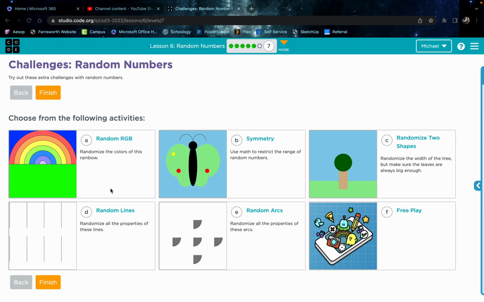Now, there's a bunch of them. We got a whole bunch of these. The last one is free play. I would just work on doing one or two. Well, I do all of them, but you can use the random number to do random color codes using the RGB code. If you don't know what that is, take a look at this lesson. But yeah, work on these and you'll gain some skills that could be really useful later on.